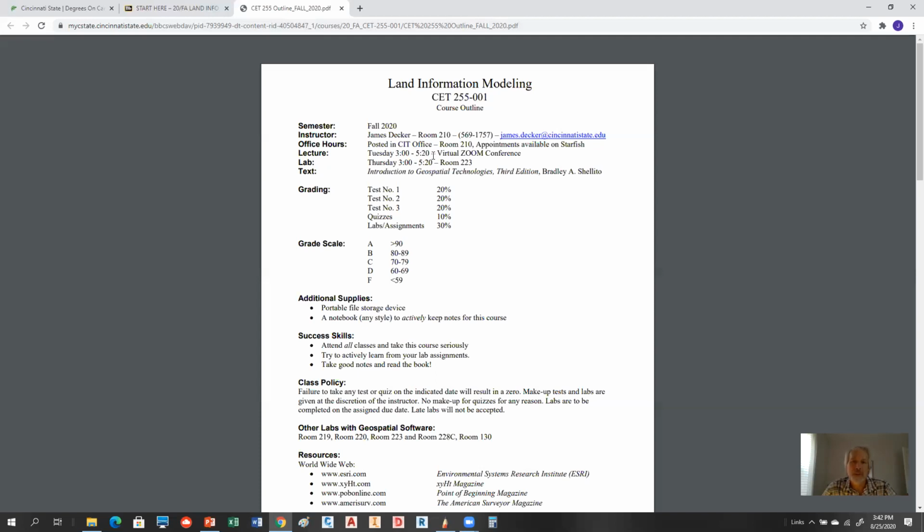The labs are going to occur on Thursdays, and they will be in room 223. They will not take that long to do. Some of them are very, very easy labs to do. So you'll probably be out of there in an hour, 2 hours max.